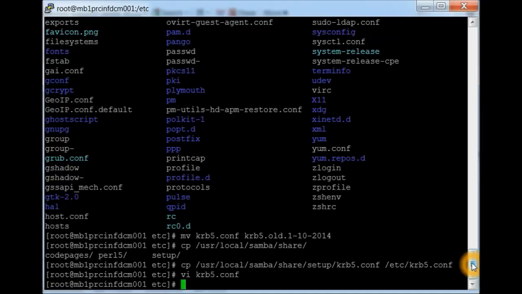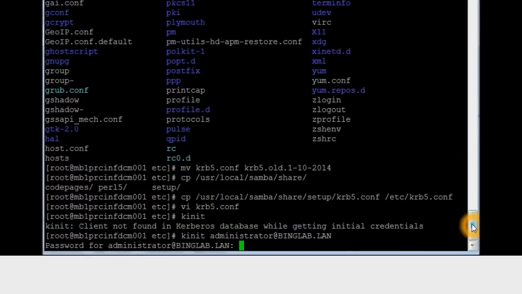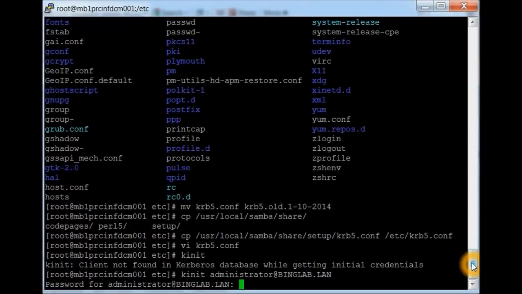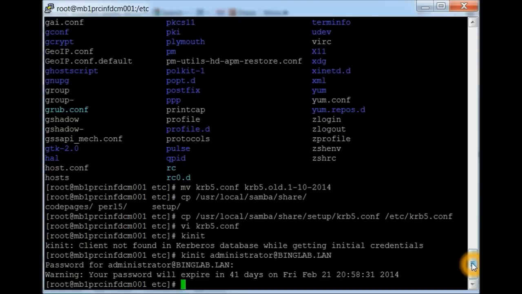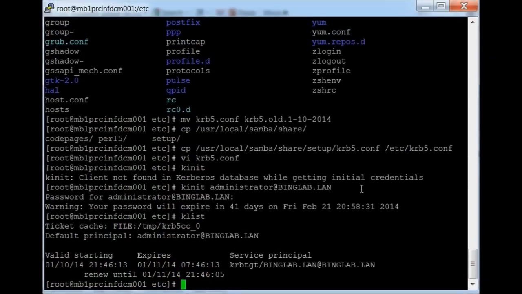Now we're going to test the Kerberos and see how that's working. And it's asking me for the password. This would be the password that we used to set it up with. And looks like it gave me one. And it's giving me 41 days before it expires. This will give us information on the ticket itself. See when it was validated, the time when it expires, and renew until.